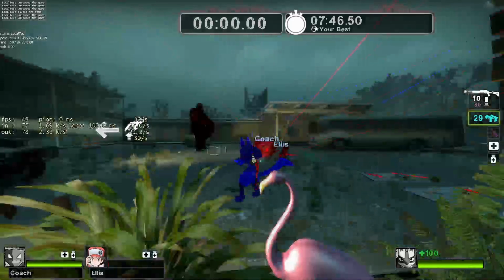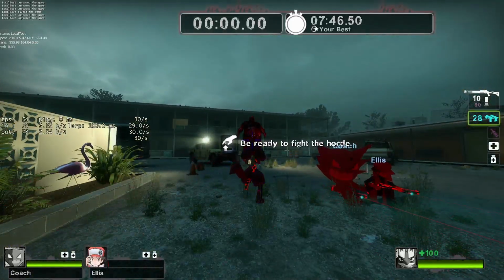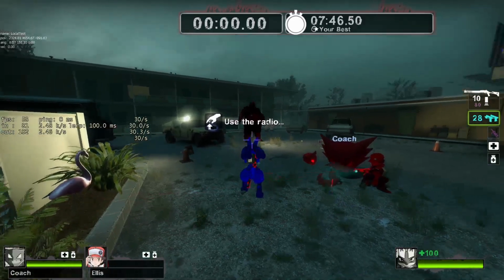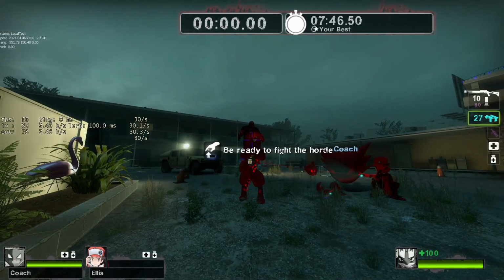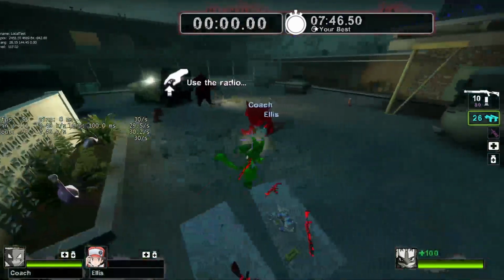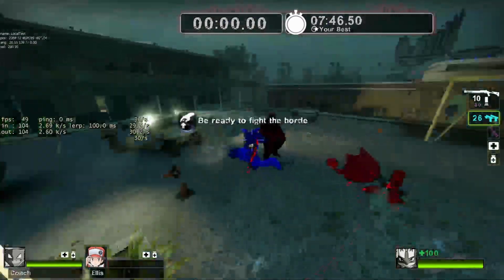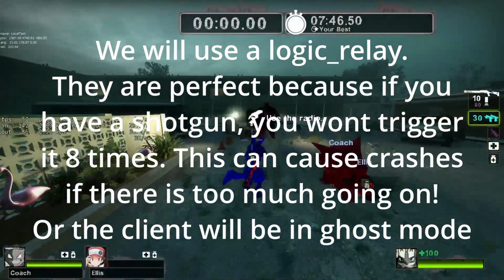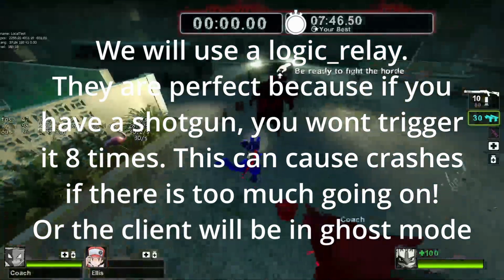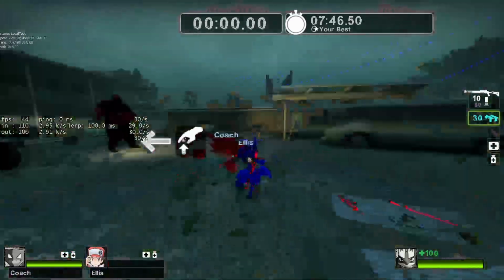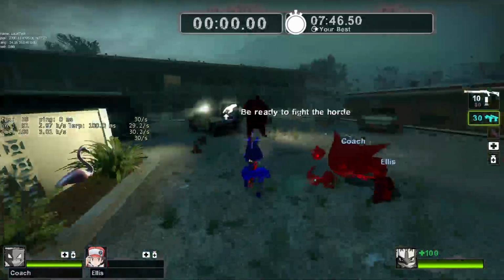So a problem we have is if I shoot it, you see it's red, green, blue, right? If I shoot it and it turns to green, if I shoot it again, it's going to be red, and then blue, and then green, and then blue again. Now I'm going to show you how to combat that, and we're going to use a logic relay. So logic relay is amazing. It's great.